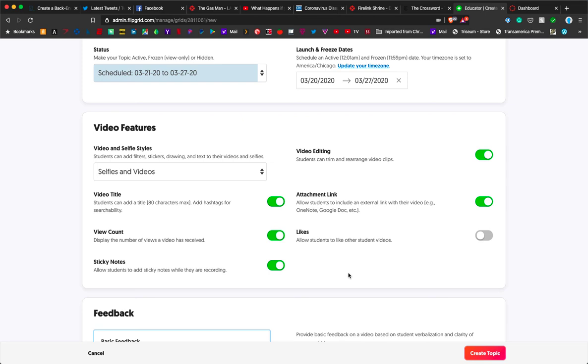And so one thing that you may want to do if you want to have students be able to vote on particular videos, you can add likes. If you want them to be able to do an activity that is linked to this video, you're going to want the attachment link there. That's going to let them add a Google Doc, another video link to YouTube or something like that. All of that is there.